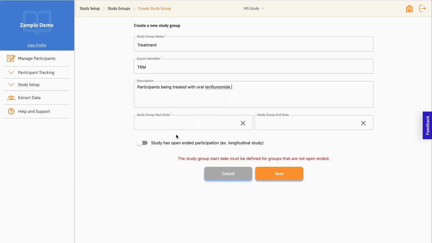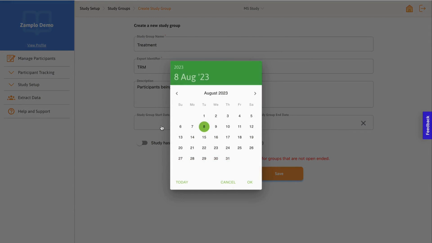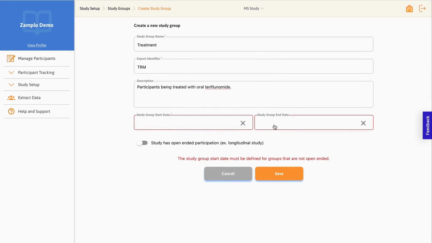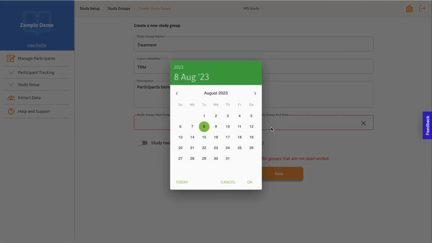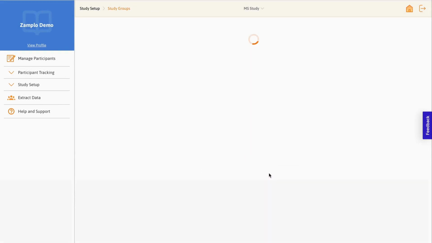Choose to toggle the Study Has Open-Ended Participation button to be on or off. For example, in the case of a longitudinal study, the button will be toggled on. It's important to note that open-ended studies will use the date the participant joined the study to calculate survey schedules, so you won't need to set up a start and end date. If you choose to leave the toggle off, you must decide on a study group start date. This will be the day participants start the study group. Optionally, you can also select an end date if you want the study group to operate only for a specific period of time. Once the study group is set up, select Save.